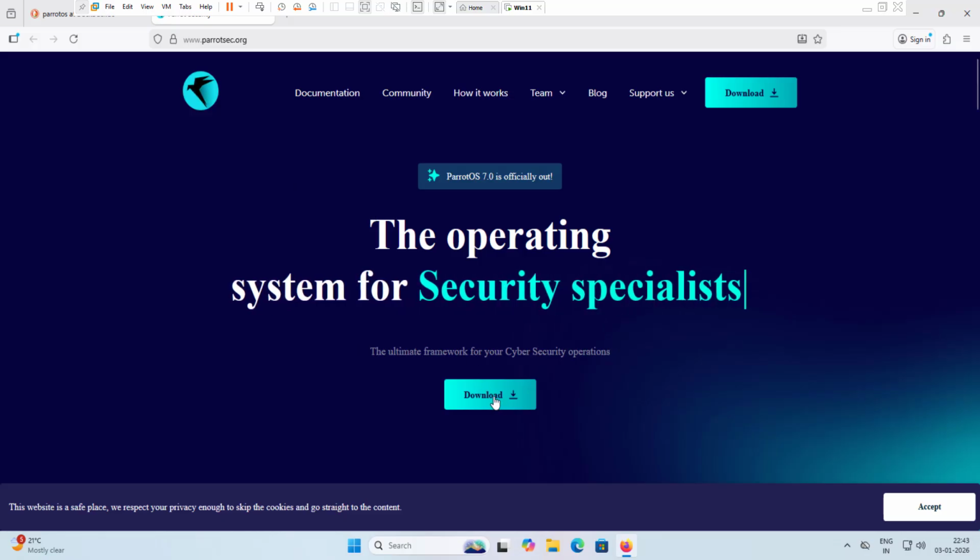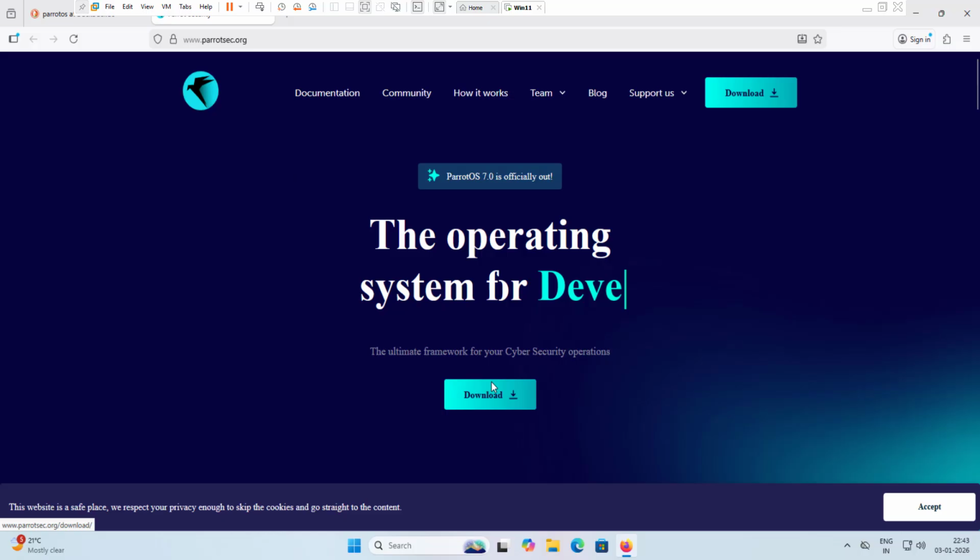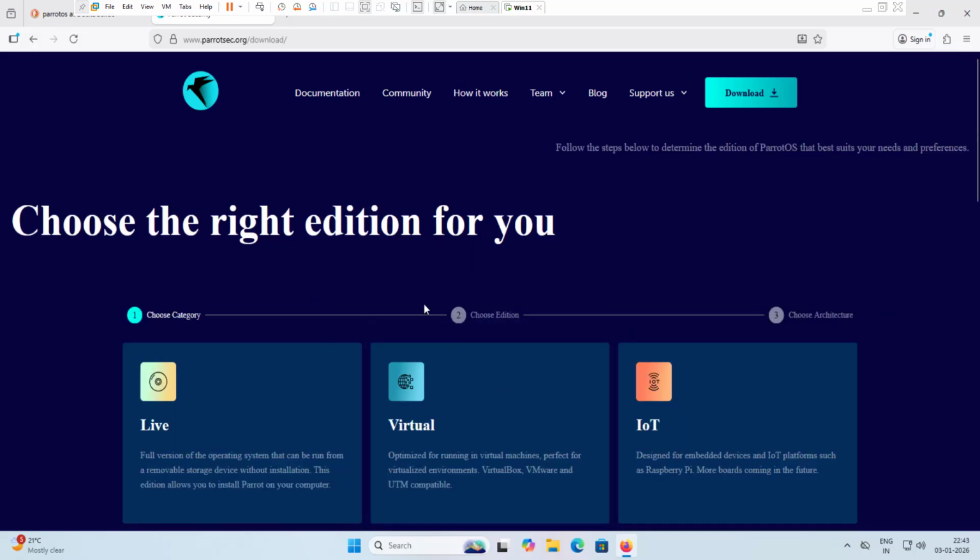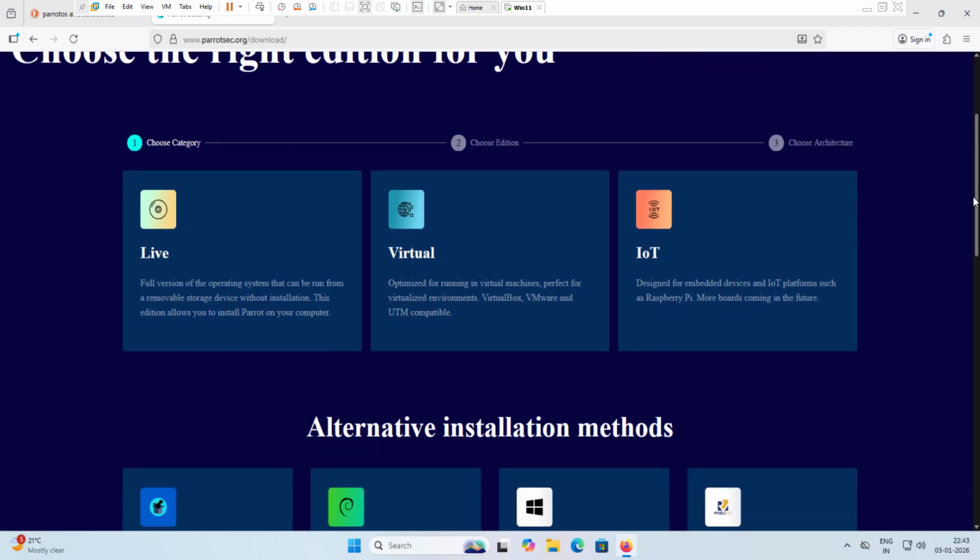So you can just click on download and it takes you to this page. So it says choose the right edition for you. I'm going to scroll down. Here we have got the live CD which we are going to use. This is again for virtualized environment such as VirtualBox or VMware Workstation. You can use this one as well. You just need to download it and then you can import it directly in your VMware Workstation.